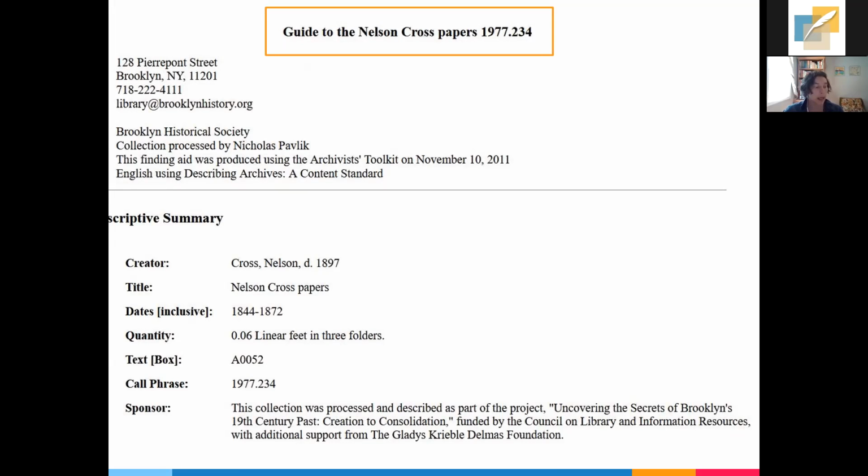So here is a guide to the Nelson Cross papers from the Brooklyn Historical Society. I just highlighted the title to make it stand out a little bit. You can see the repository name and address. Who worked on this collection is great to add on. Who worked on this description, on creating this finding aid? Awesome to get to add in there if you can.